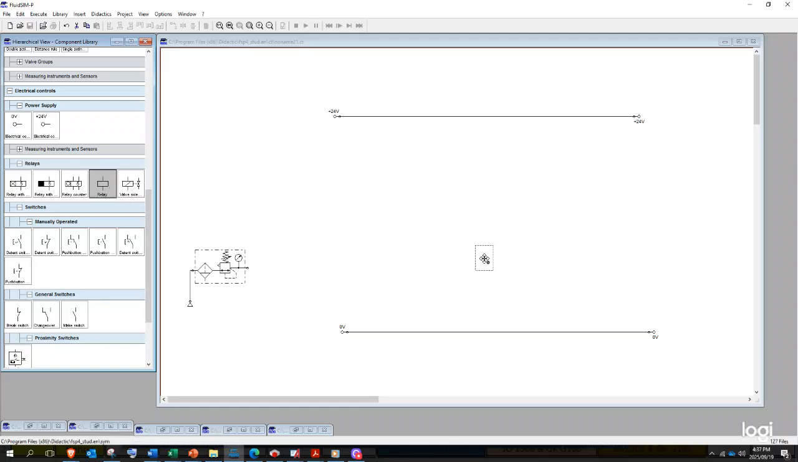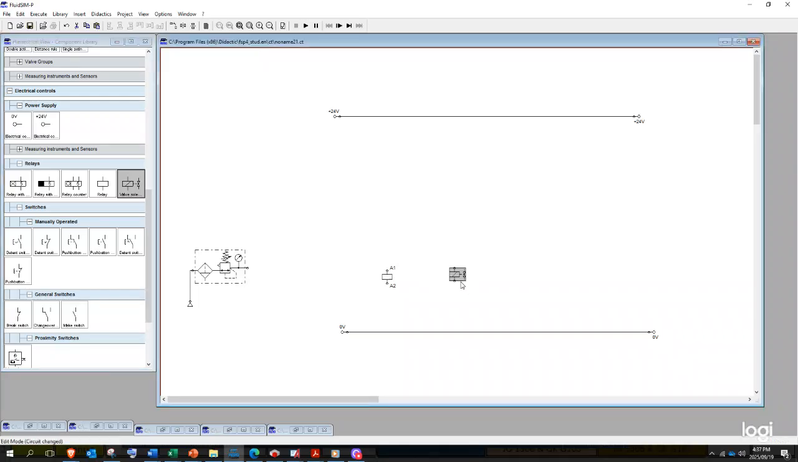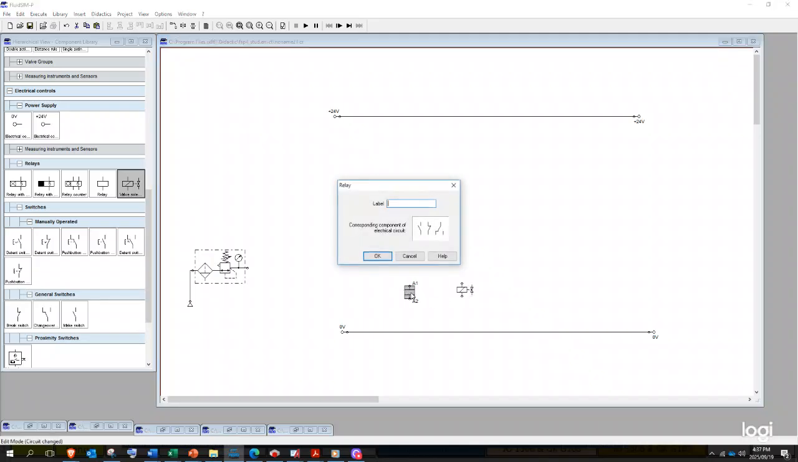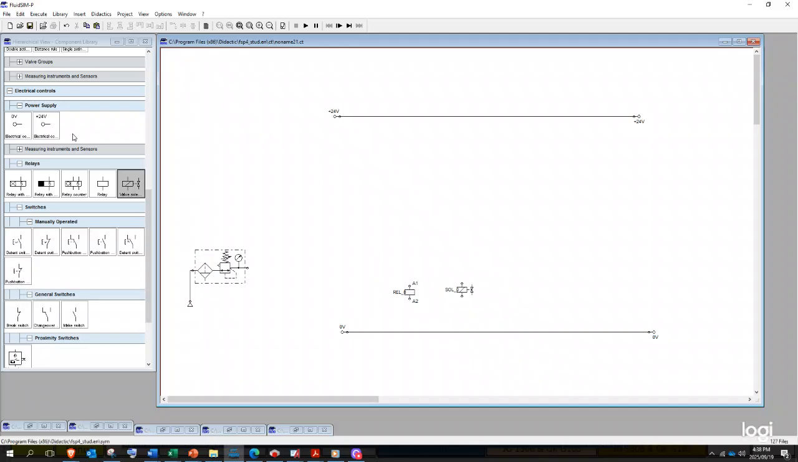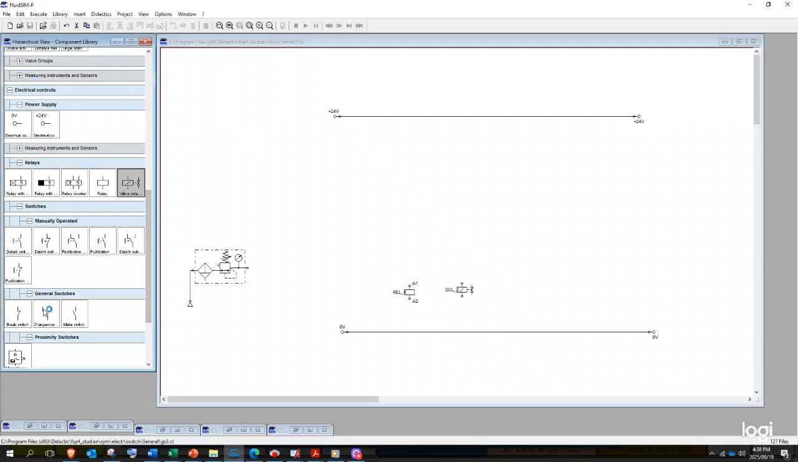In this exercise, it's indirect actuation. So we have our relay and our solenoid valve. Before I even start building, I like to rename or label all the components that I have. So sol 0. And then from there, we know we need a changeover switch.